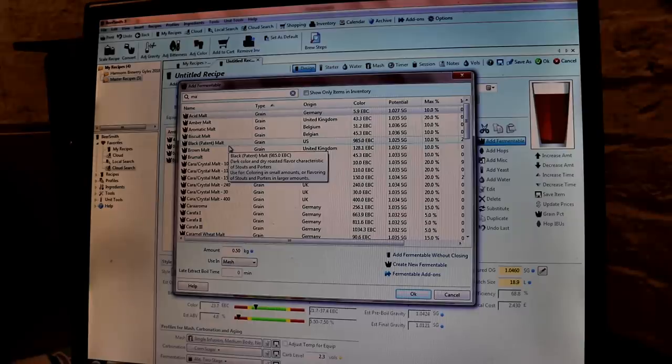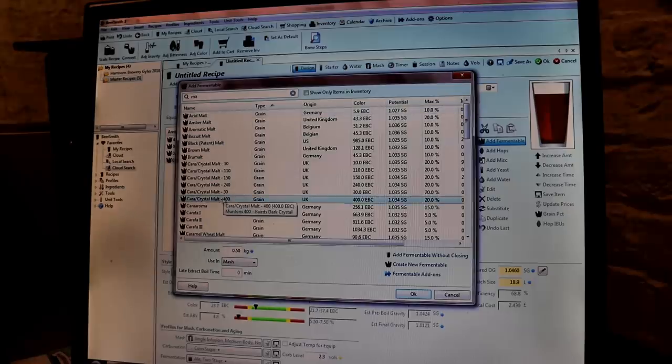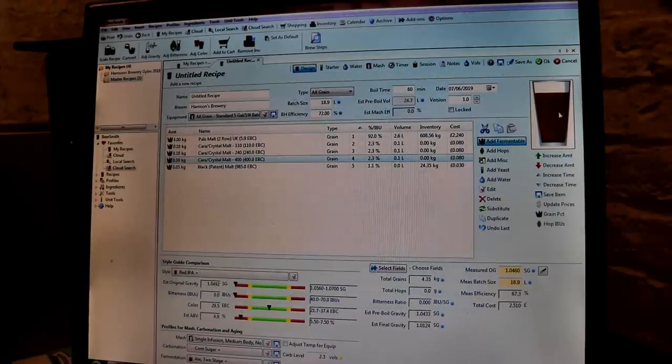So let's try that then. There we go, some Crystal 400. Let's put 100 grams of that in and see what that does. Oh yeah, we're definitely changing colour now, definitely.